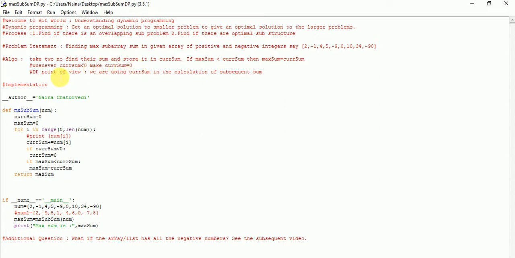As you know, from the DP point of view, what we do is we get an optimal solution to the smaller problem, and using that optimal solution we give an optimal solution to the larger problem. So basically in this case, where DP is coming into the picture is that we are storing our sum in the current sum, and we are using this current sum in the subsequent calculation of other sums. Okay, so let's go through the code.